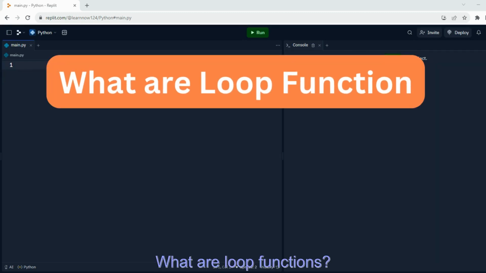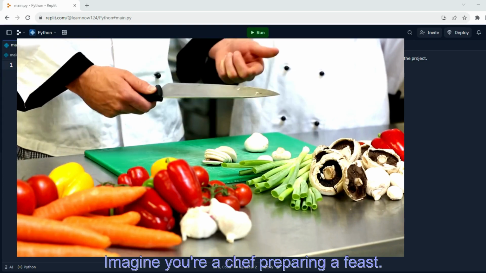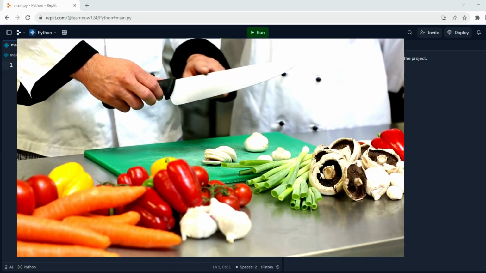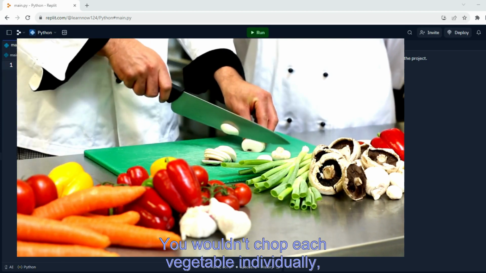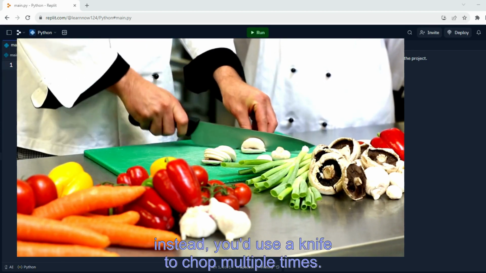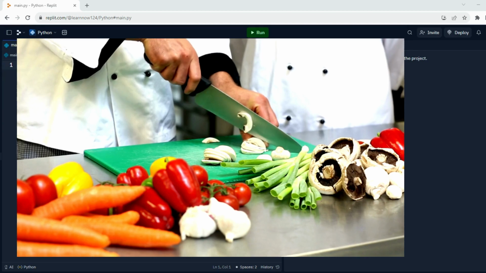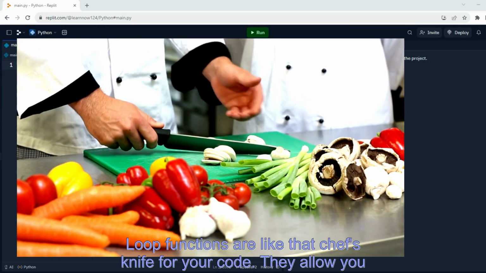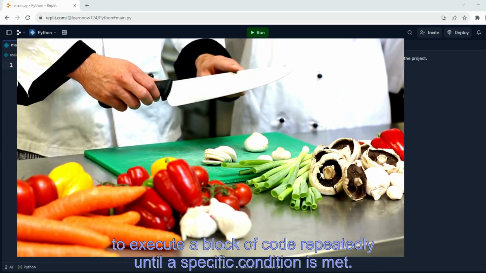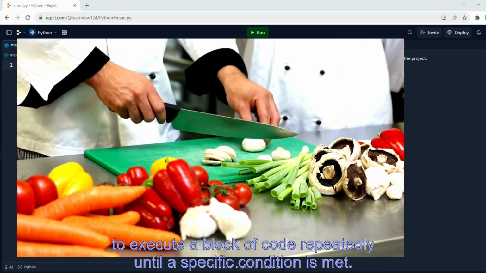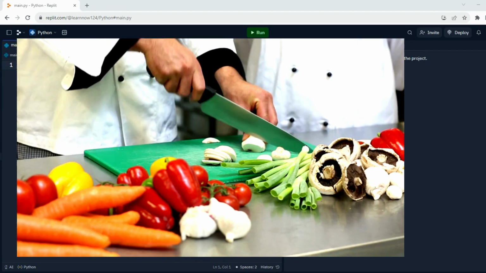What are loop functions? Imagine you're a chef preparing a feast. You wouldn't chop each vegetable individually, instead, you'd use a knife to chop multiple times. Loop functions are like that chef's knife for your code. They allow you to execute a block of code repeatedly until a specific condition is met.